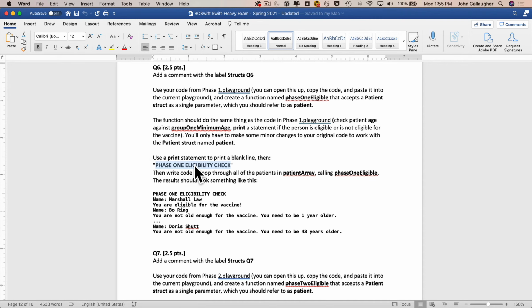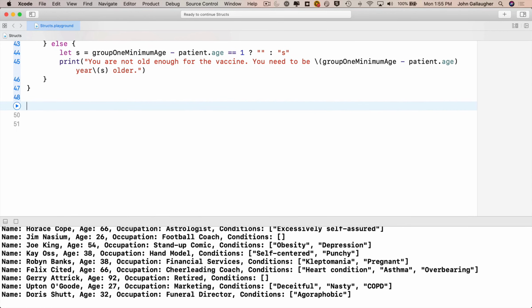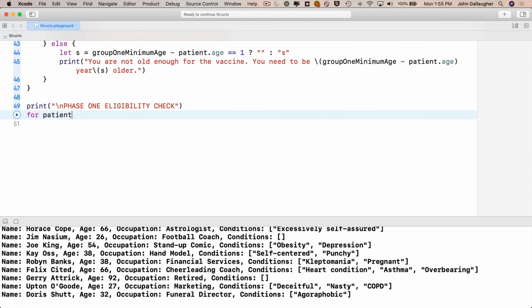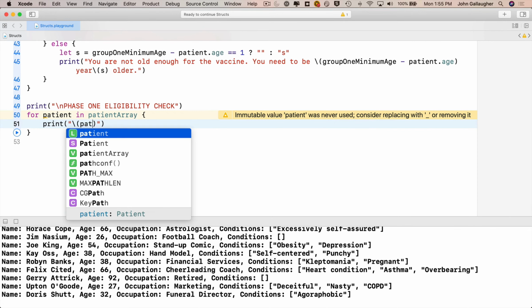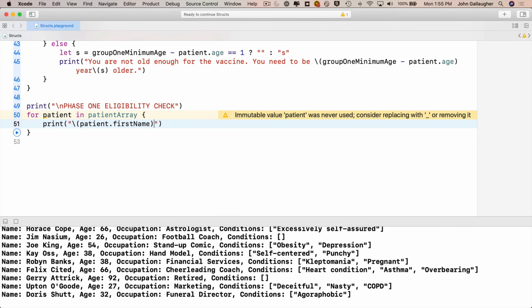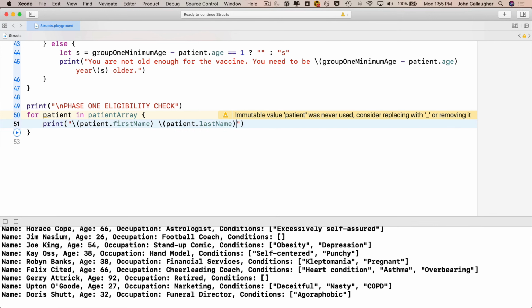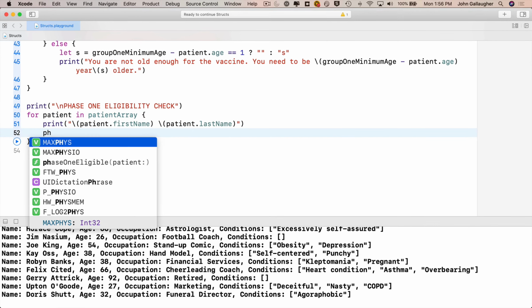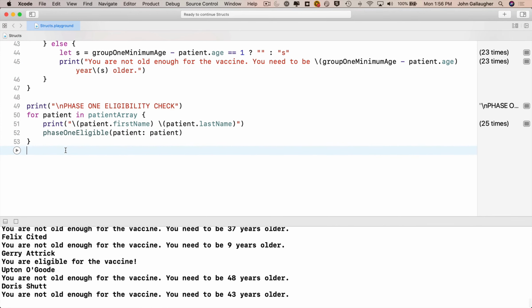Head back to my playground, and I'll type in print, and in between the double quotes, \n so that I do a line feed, and then paste in phase 1 eligibility check, and then I'm going to loop through, iterating through patient array. So I'll say for patient in patient array, open and close curlies, and then we'll just print out, and in between the double quotes, string interp, patient.firstname space string interp, patient.lastname, and then just below this, we'll call phase 1 eligible, passing in patient, which is the element in our for loop, do a shift return, and take a look at this.